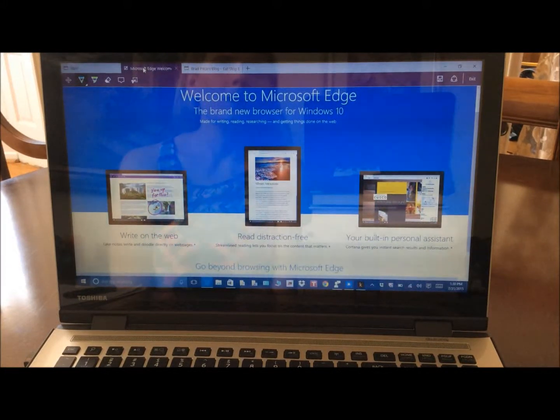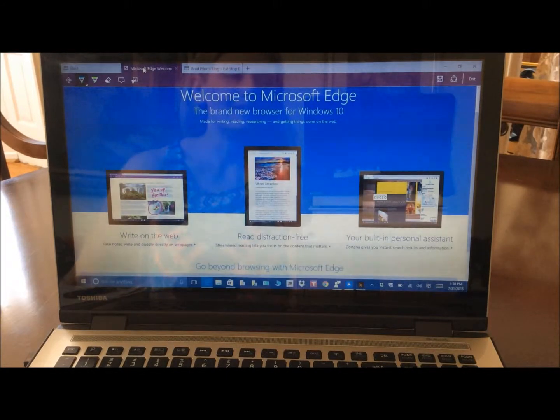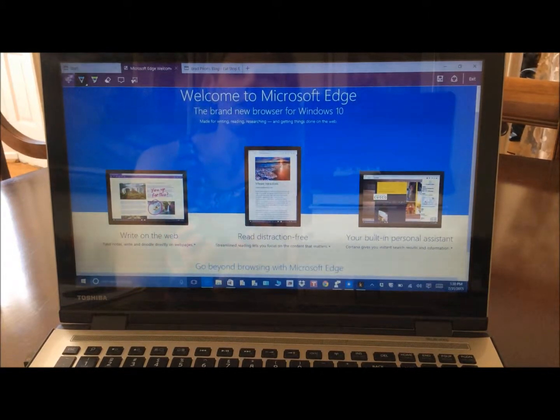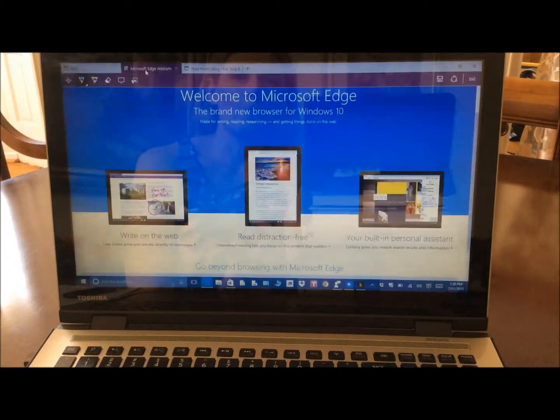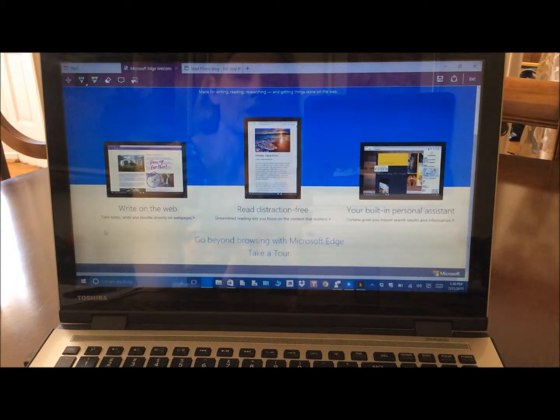Now, let's move on to the brand new Microsoft Edge. It's a new browser that's actually made for Windows 10. Absolutely fantastic. Just take you over here to the Start menu. Go back to the Microsoft Edge page, an introduction where it shows you here you could write on the web, read distraction free, and your new built-in personal assistant that's called Cortana. We haven't gotten to her yet, but we will in just a second.